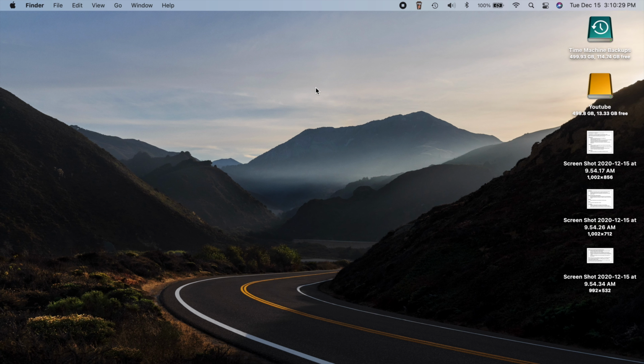Next up in Photos, so Apple ProRAW is now available across all these latest software updates. So if you have any ProRAW photos, you're now going to be able to edit those in the Photos app on your Mac. So that's nice.